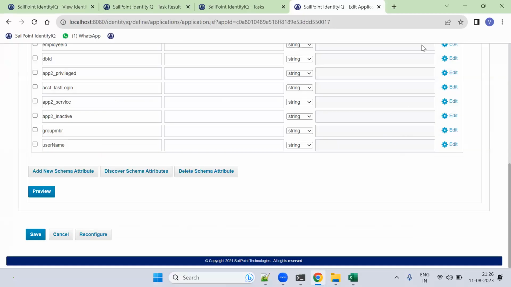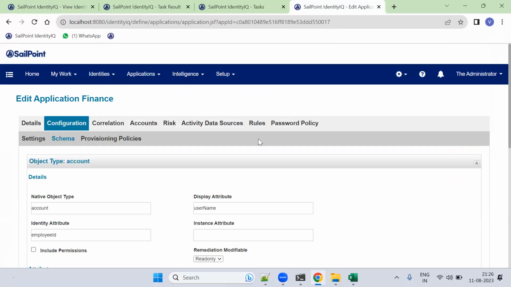Before I set the correlation rule, what is the report I have to see for finding orphan accounts? There is one report called the uncorrelated report. Just search that word, it will come. Those accounts which cannot be linked are called uncorrelated accounts.